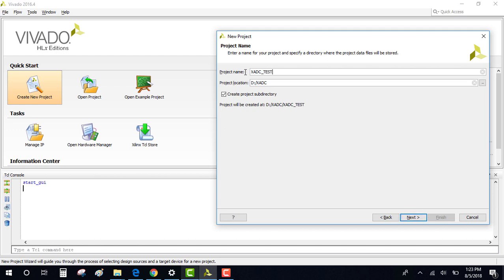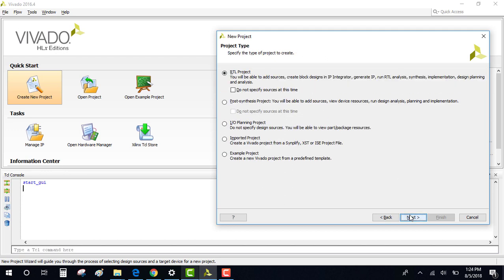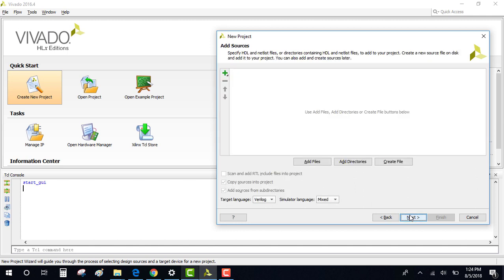I'm going to put the name as XADC test. Alright, and I already selected the folder, so it's going to create a new subdirectory here. So just click on next, and yes, RTL based project, click next. And okay, so the target language I am selecting here is Verilog. Definitely it's totally up to you, whatever language you want. If the rest of your project is in VHDL, just select VHDL, or if it is in Verilog, just select Verilog.